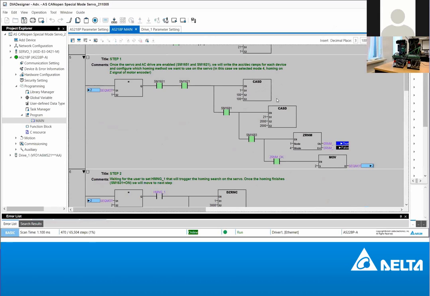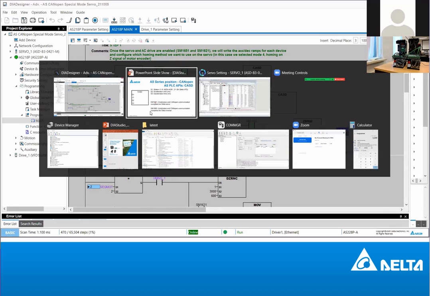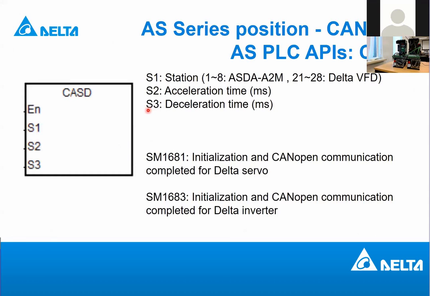And what we also did here is we set the homing. So we want to perform homing on the servo drive. The kind of homing that we choose is mode four, that is homing on Z signal of motor encoder, home four. When home four is ready, then we have come to step two. Let's go back to our presentation.